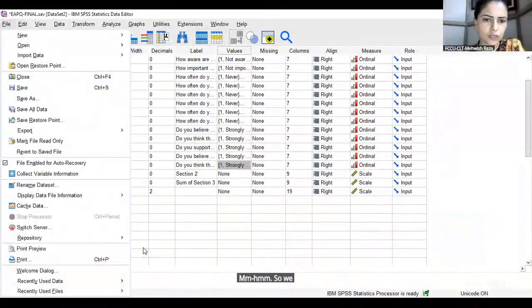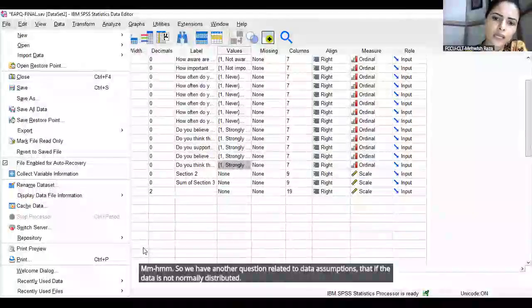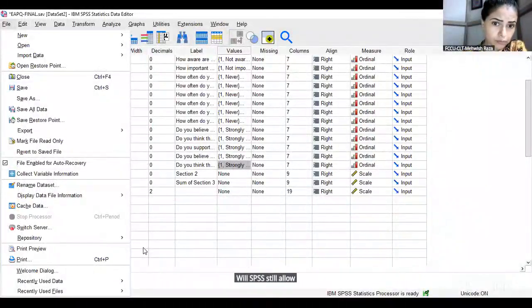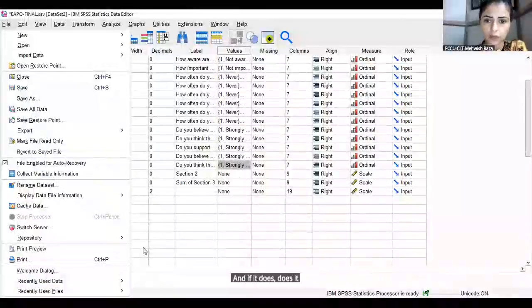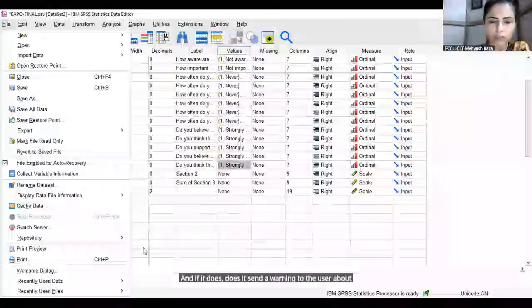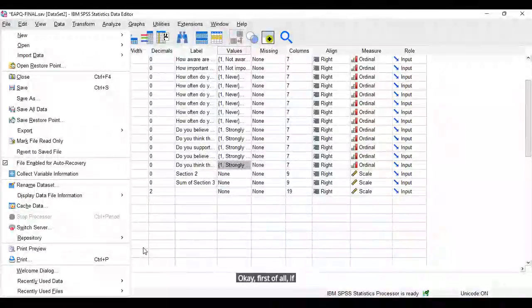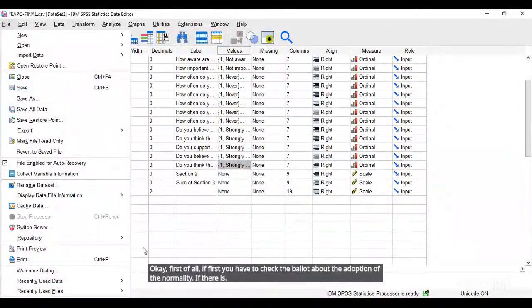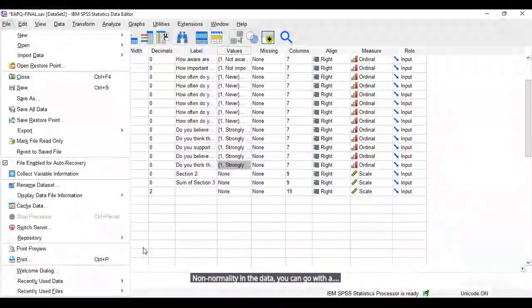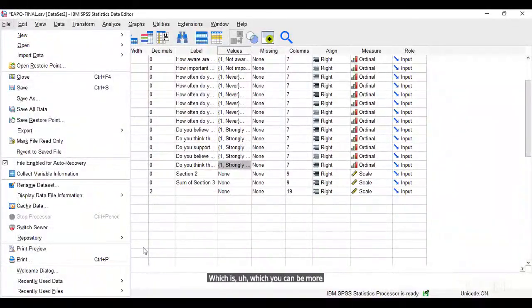So we have another question related to data assumptions: if the data is not normally distributed, will SPSS still allow us to run parametric tests like t-tests or ANOVA? And if it does, does it send a warning to the user about the abnormal distribution of data? Okay, first of all, you have to check the assumption of normality. If there is non-normality in the data, you can go with a non-parametric test, which can be more elaborative as compared to normal data.